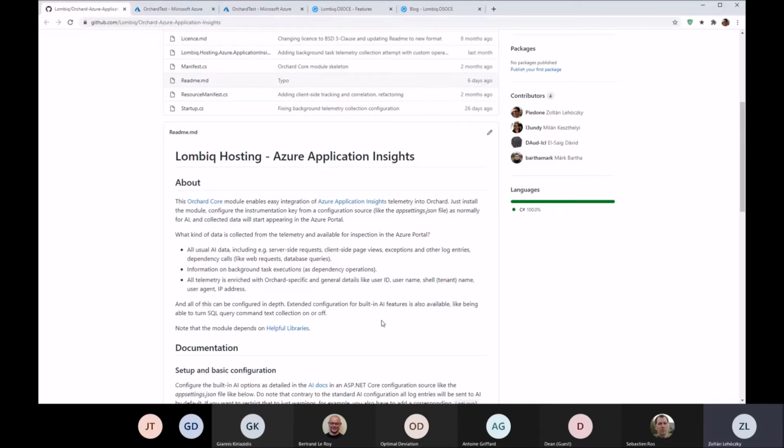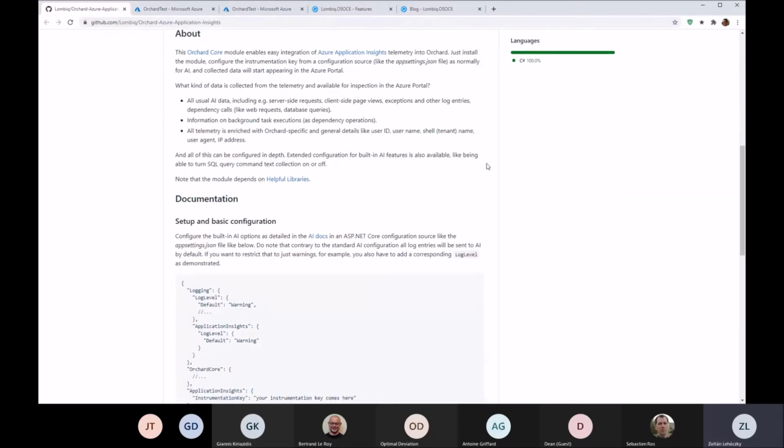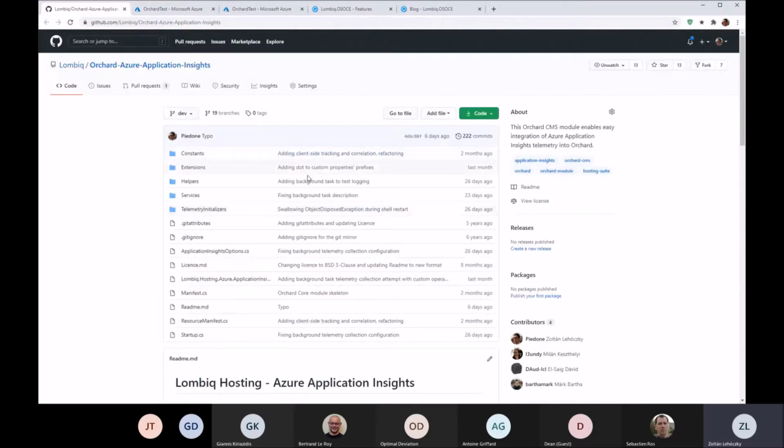But we figure that there can be a bit more configuration, and the whole thing can be even easier. So basically how you use it is, well, you add it to your solution. This is only available in source form currently because it depends on the nightly build of Orchard. But once 1.0 is out, we'll provide NuGet packages too.